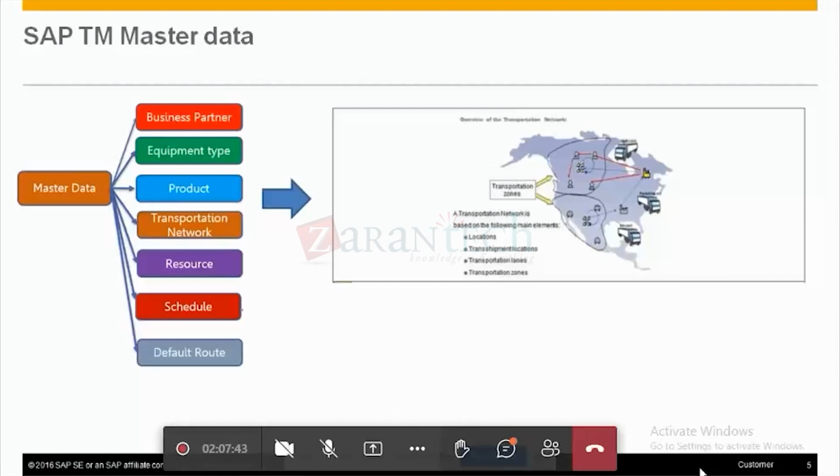In transport management, there is a lot of master data. But the best part is that not all master data are used. It differs from business to business and from client to client. So I cannot say there is any best practice on whether a particular master data should be there or not. If you see here, there is master data called business partner, equipment type, product, transportation network, resource, schedules, default routes. Out of this, the mandatory master data required is obviously the business partner, because unless a carrier is there, you cannot execute transportation.